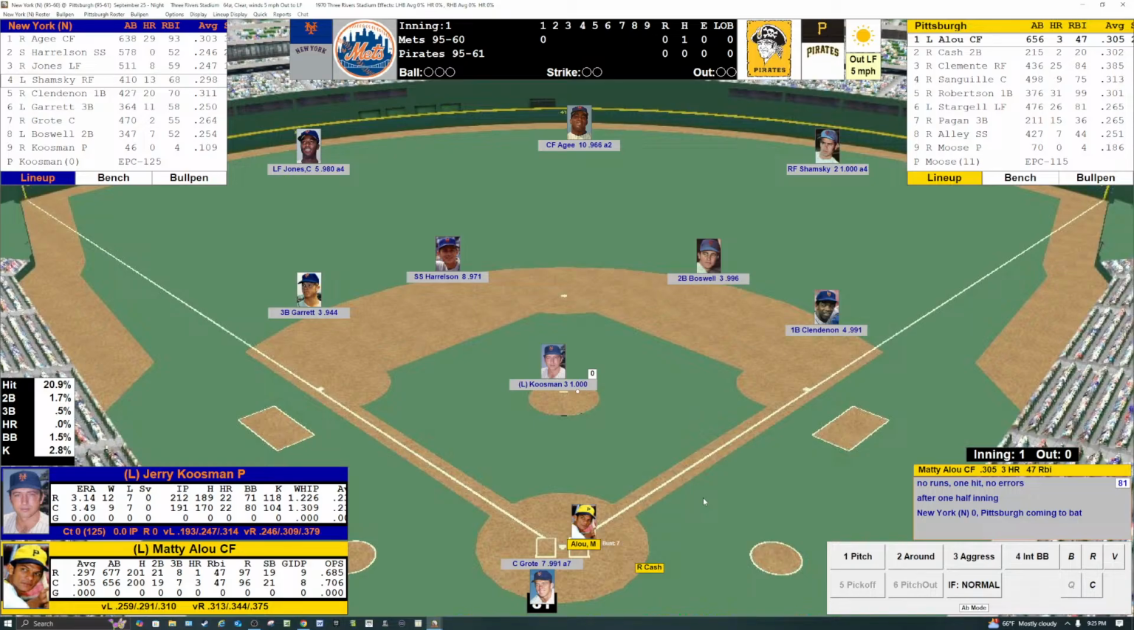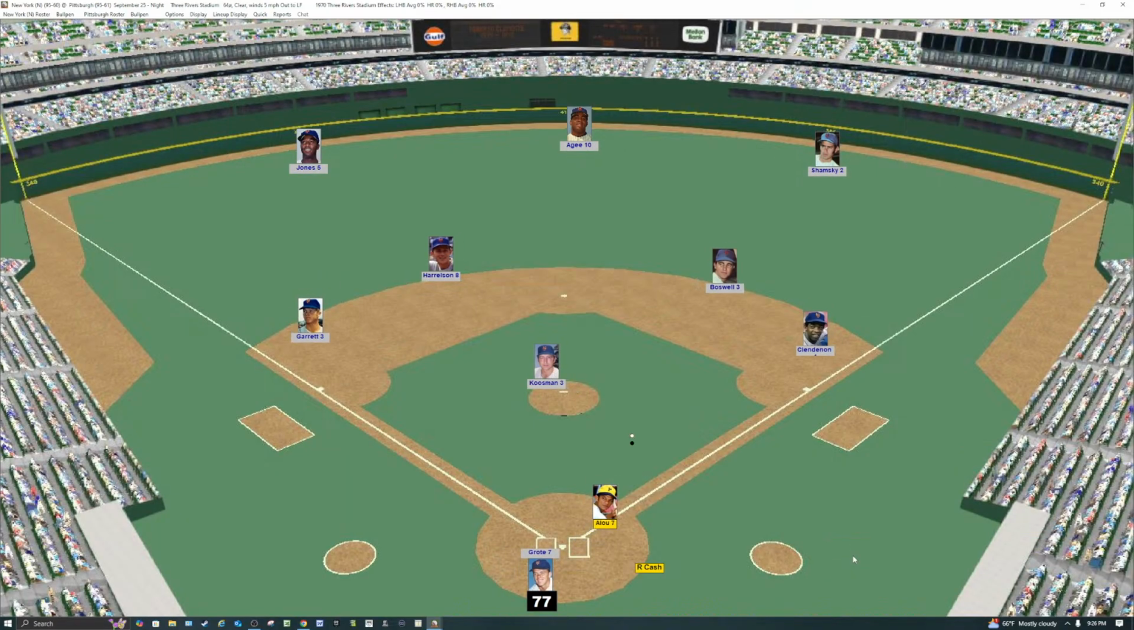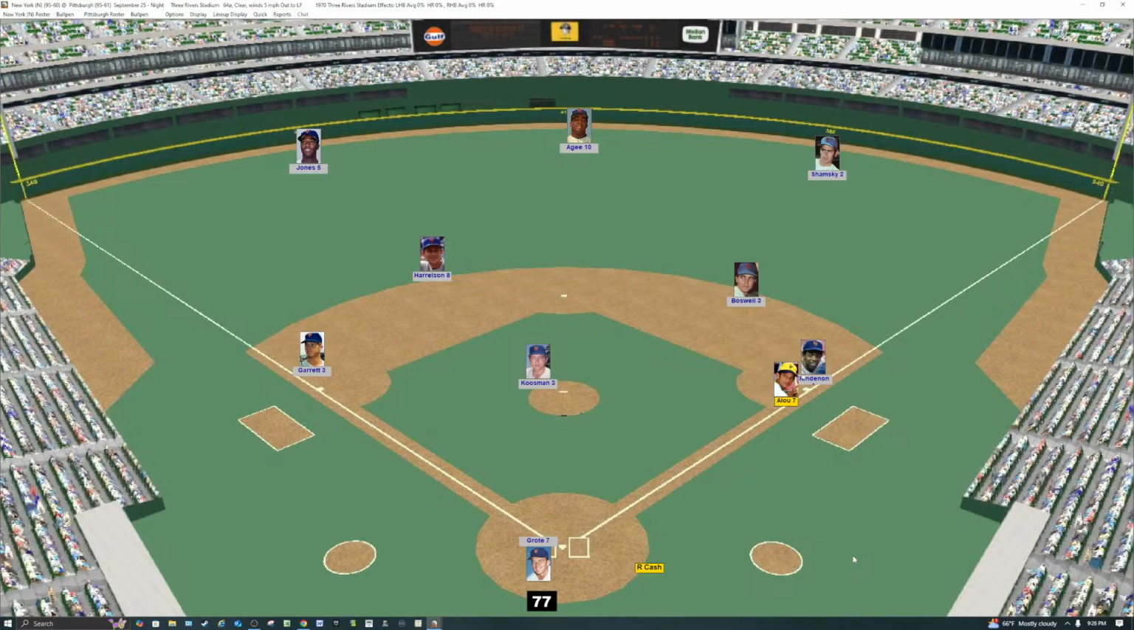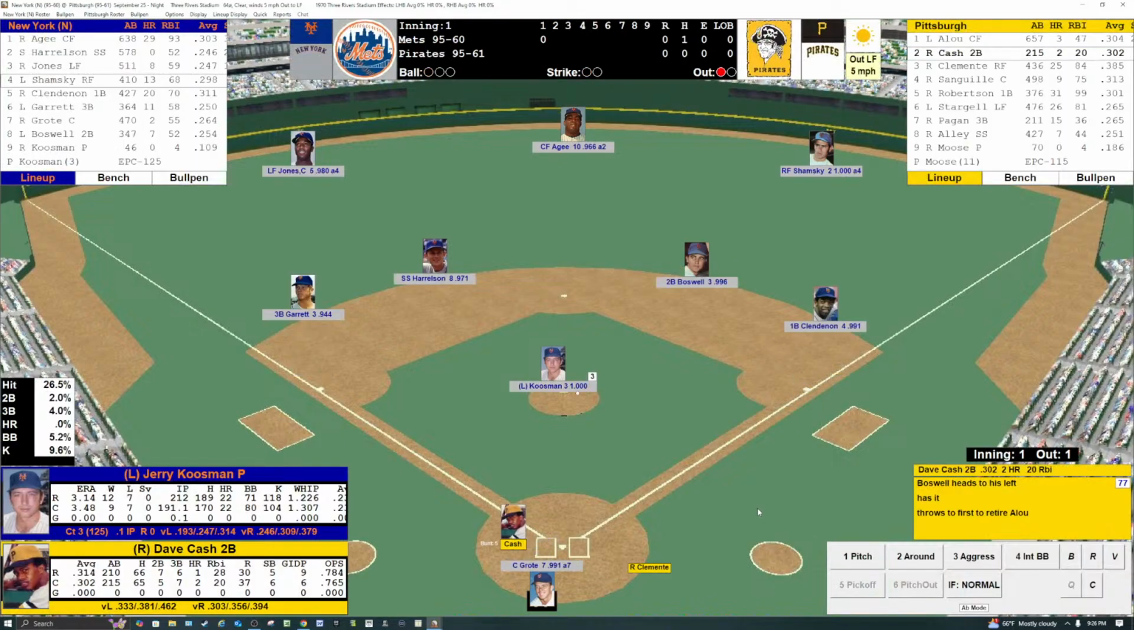Koosman 9-7 in the rotation. Lefty-lefty matchup against Alou. Matty's batting .305, 3 homers, 47 ribbies. The pitch to Matty Alou. Hard hit ball to Boswell. The second baseman throws to first, one down.